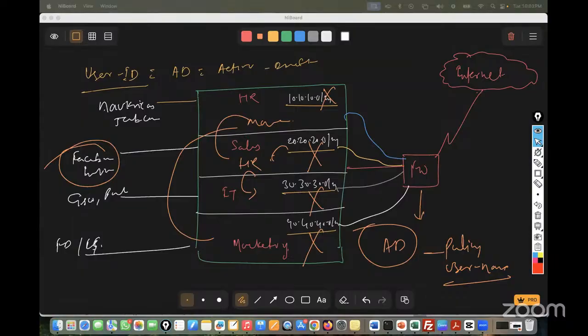So I mean to say, we have to create the policy based on the user, not based on the IP. And that's the game changer. We have the other benefits also. Let's suppose, take an example, another example. I'll talk more about that.